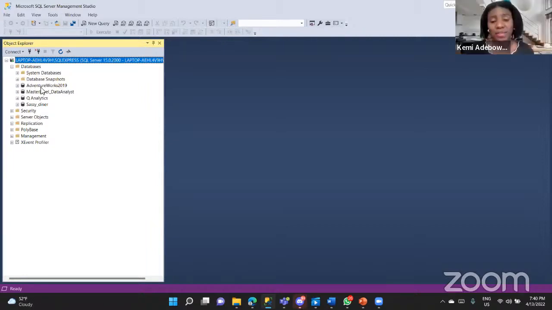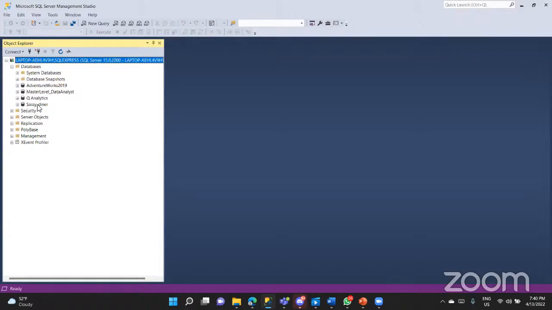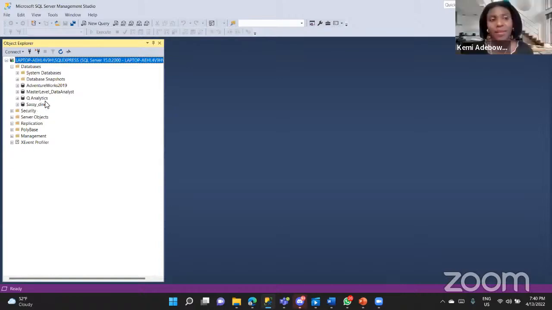The reason why I want to use that is for us to have an idea of what a real life scenario looks like. I don't want to use any small database. I want to use a bigger one so that we can see what it looks like. So this is the database that we are going to be using, AdventureWorks 2019. If I open this, just as I said, a single database is made up of tables.